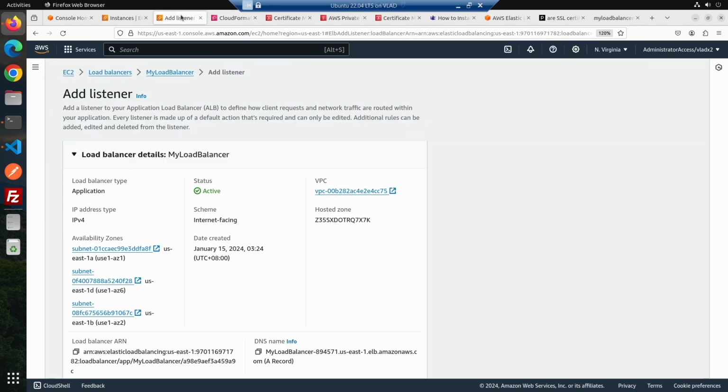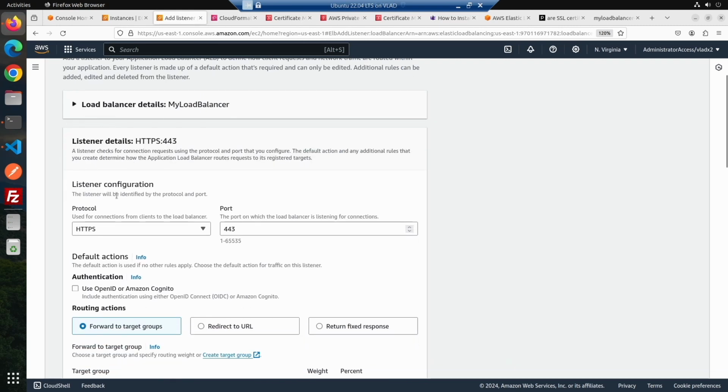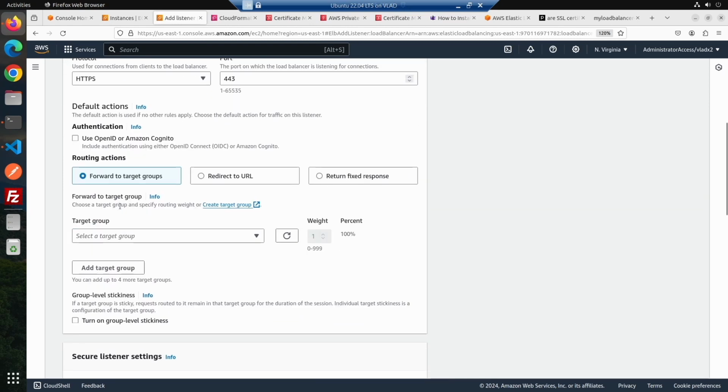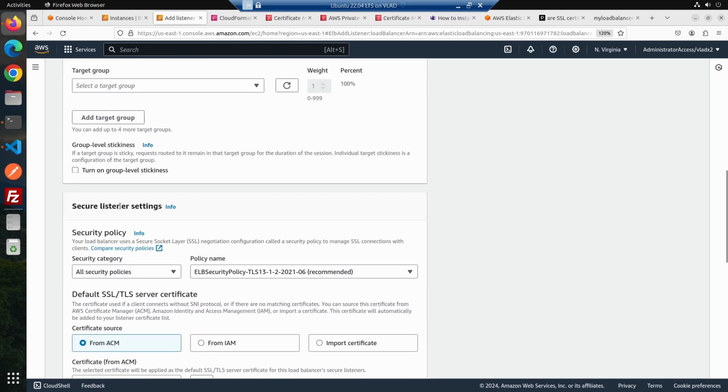So if you're going to read a listener here, it's HTTPS. So if you're going to have an HTTPS listener here, I believe that is already considered SSL termination, right?